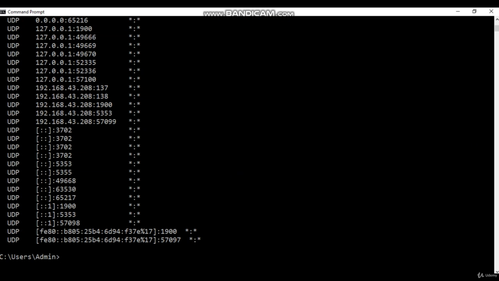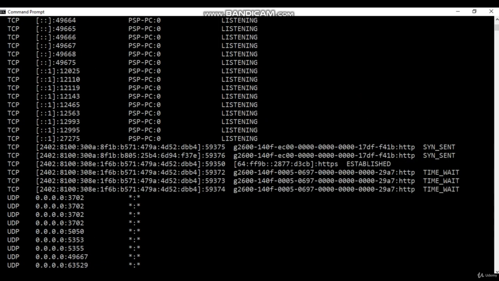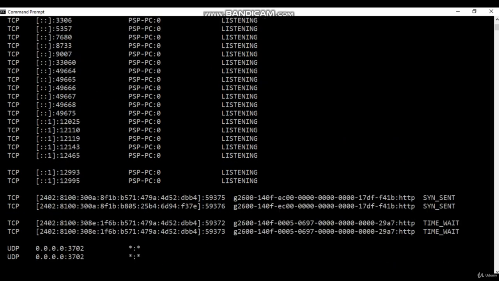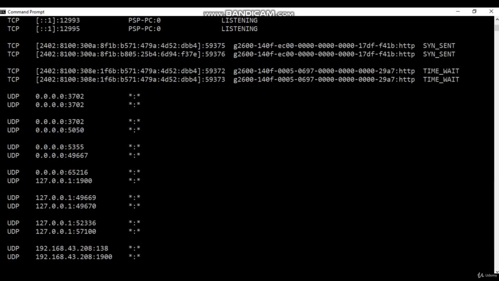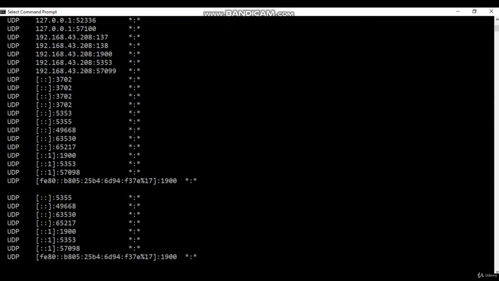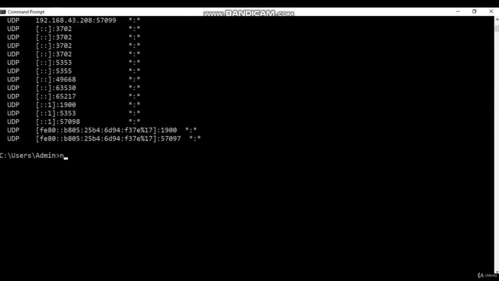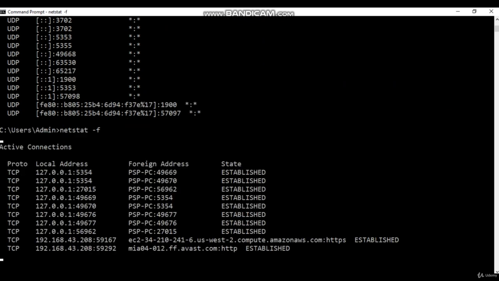Now the next is netstat -f. Okay, in the previous command, that is netstat -a, we can also see the two protocols, TCP and UDP. TCP as well as UDP is used. So next move on to the next command, netstat -f. So netstat -f shows the fully qualified domain names for foreign addresses.